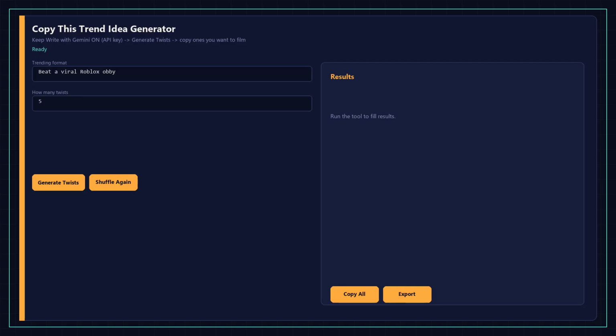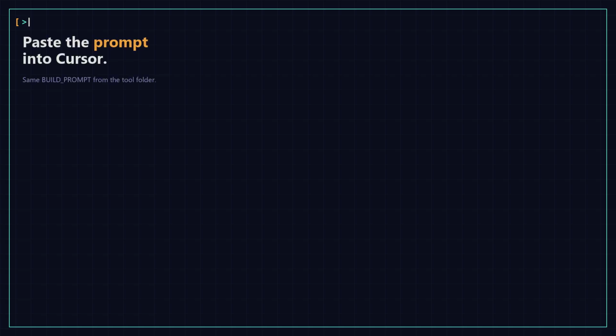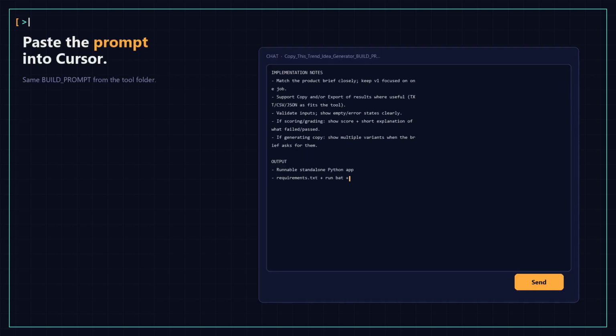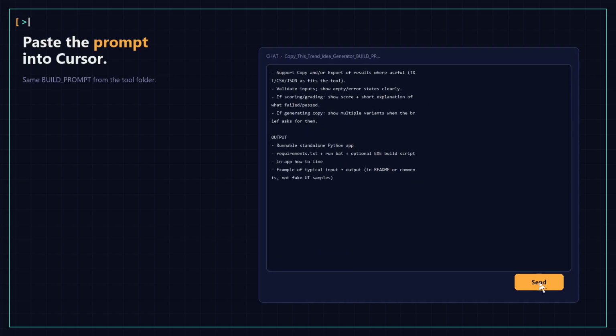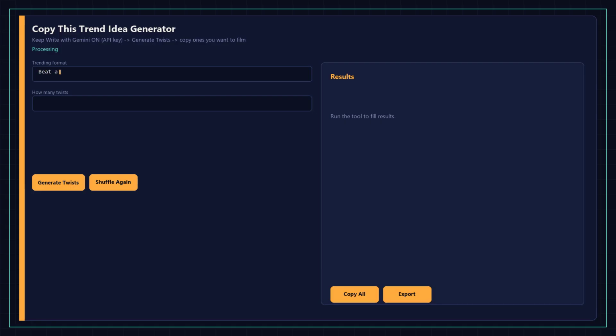This tool is called Copy This Trend Idea Generator. It is built in Python, and I built it with Cursor. You can download the tool straight to your computer, open it and start using it, or grab the prompt from the Files section and make your own changes in Cursor or any other AI tool.